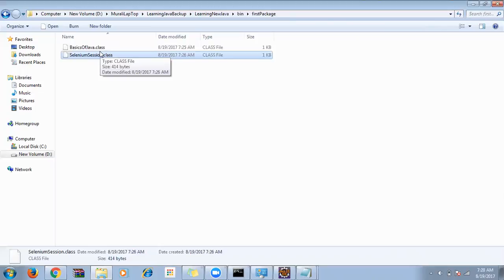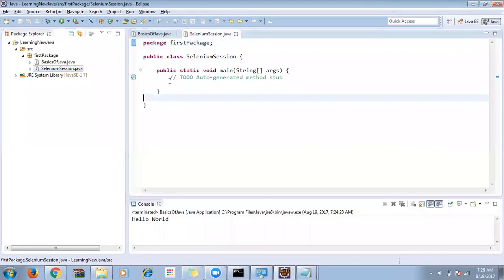Why they made it like that is because if any client needs to execute, we can give them this dot class file, and then they can execute. So the code is safe, and execution can also be done by the client. There will not be any problem from both sides. Your code is secured here.